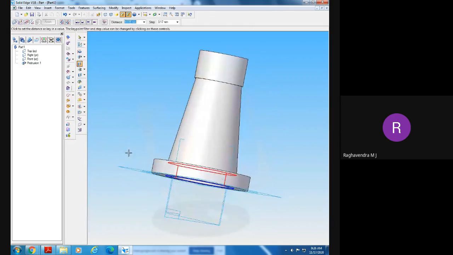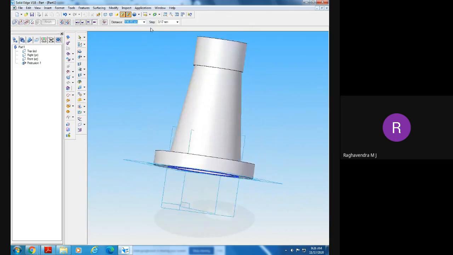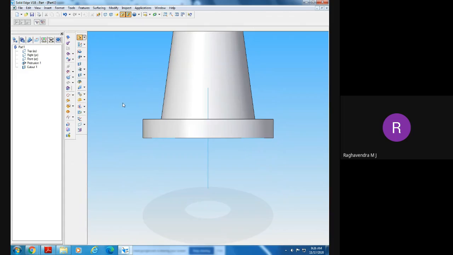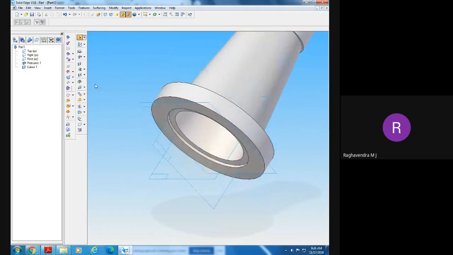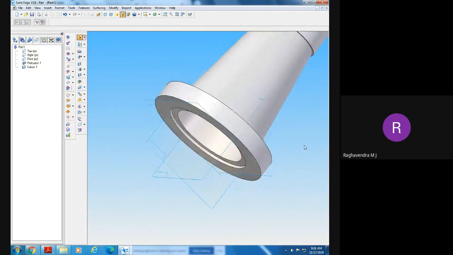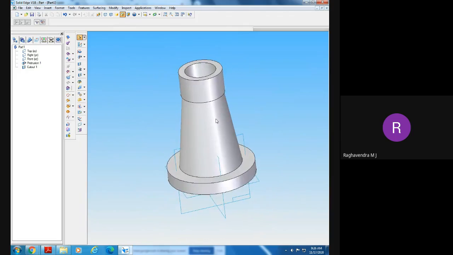Go to the return option. How much depth do we need? Depth of cut. 3 millimeters, sir. Okay, 3 millimeters. Press enter. Enter the distance, then place it. Then finish it. Are you able to see the cutout now? 100 mm diameter, and a 3 mm depth cutout we have made. So this completes your particular part.